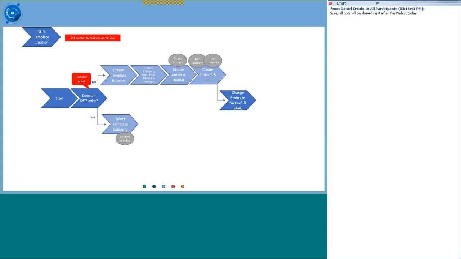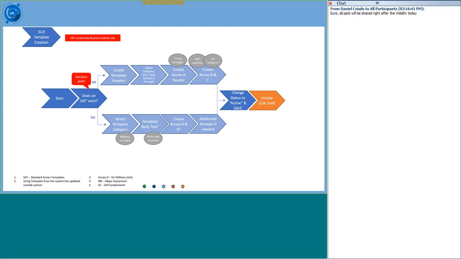So if there is already an SAT, then you select the proper template category. Is it for military or police, depending on your need? And then you select the template body text. As I said, it's done via the system document. You create your Annex A and D, and any other additional annexes. And then again, it goes to active status. From there, you go to initiate. This is the SAT part. You go to initiate your SUR draft.